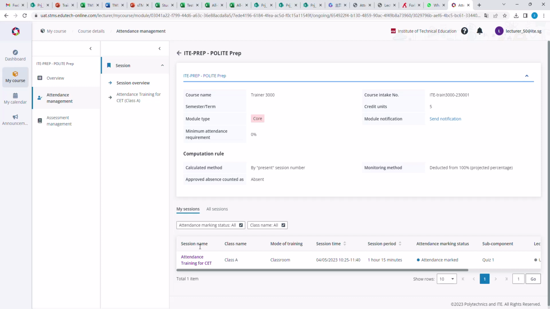When seeing my session, it will list down the general information of this session, including the session name, class name, the mode of training of this session, whether it's a classroom session or it could be an async online session, and the session time and the session period, like how long it lasts. For example, it shows 1 hour and 50 minutes, and also the attendance marking status of this session, whether it's pending attendance marking or the attendance has already been marked as you see here, and whether this session is linked with a subcomponent of assessment component.